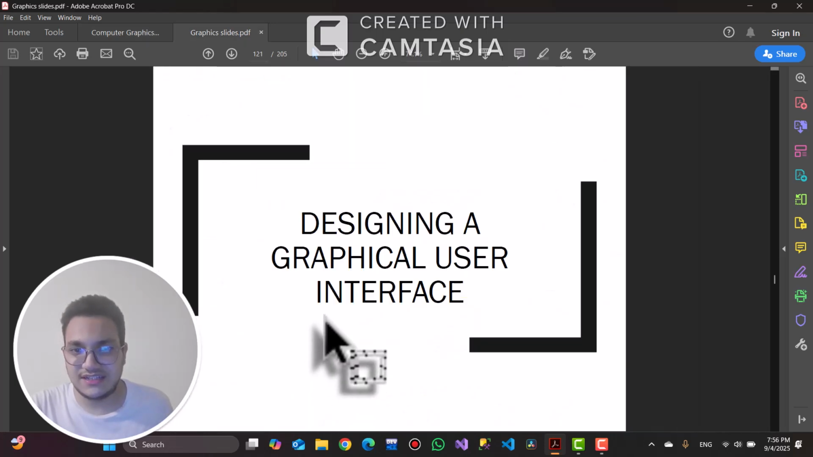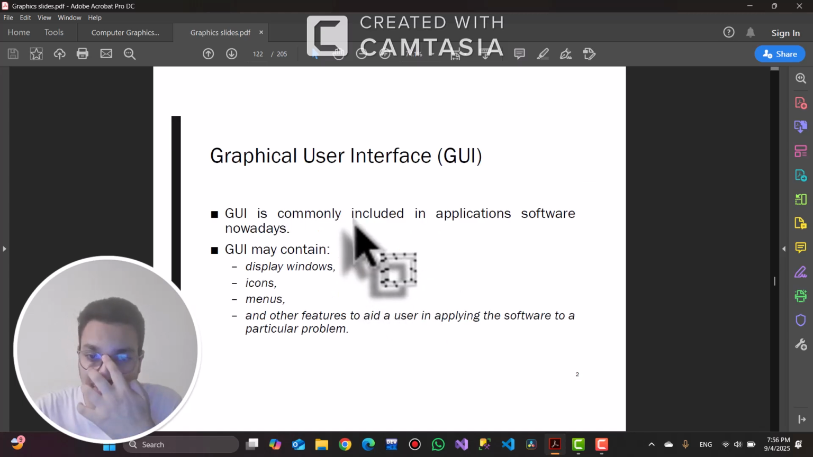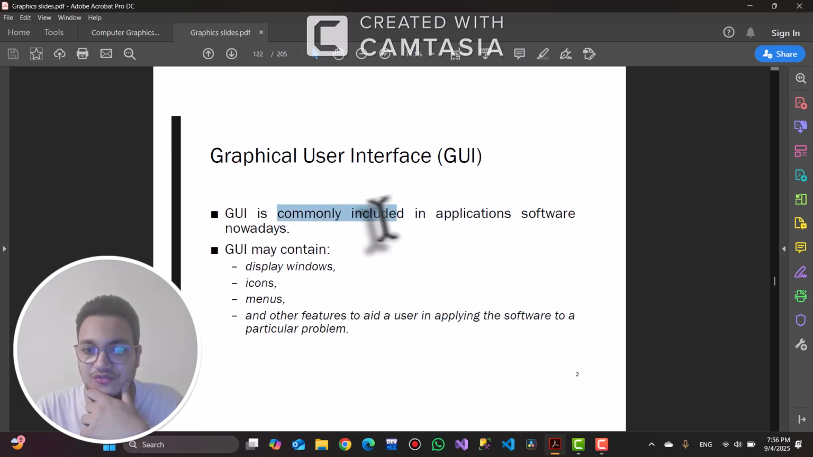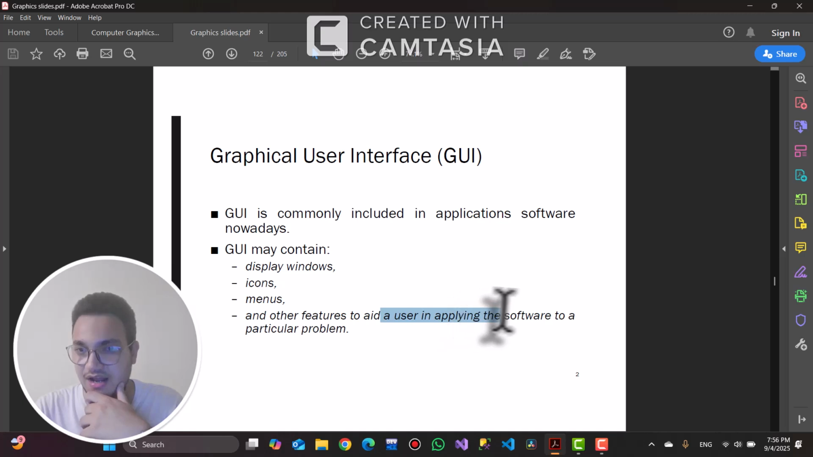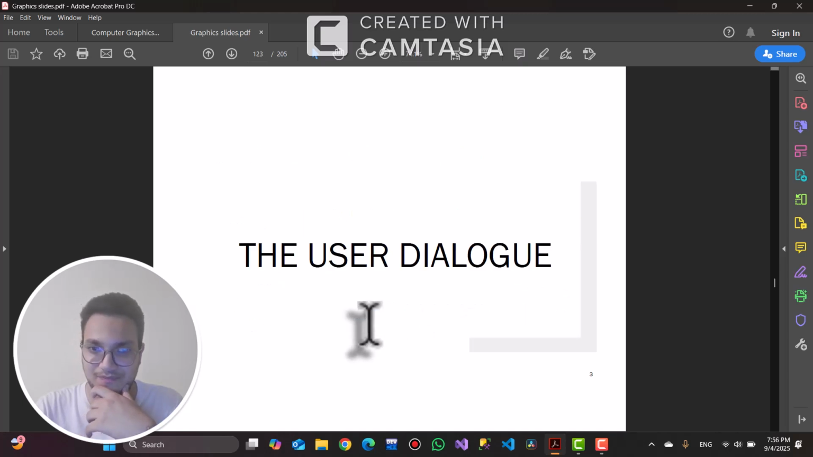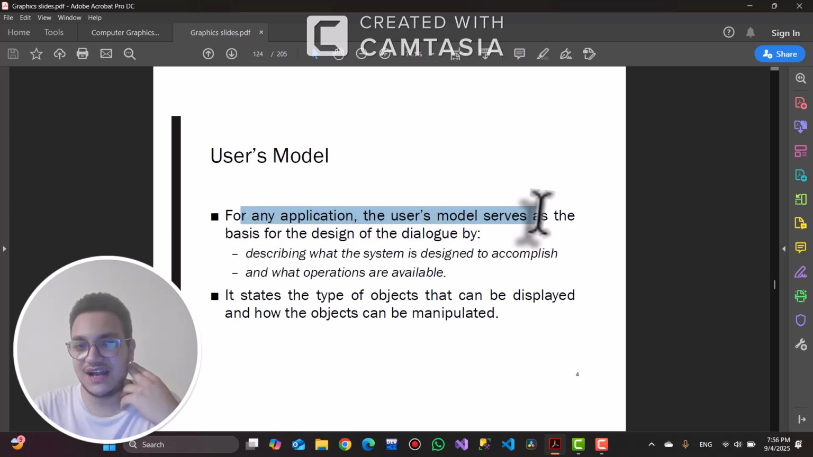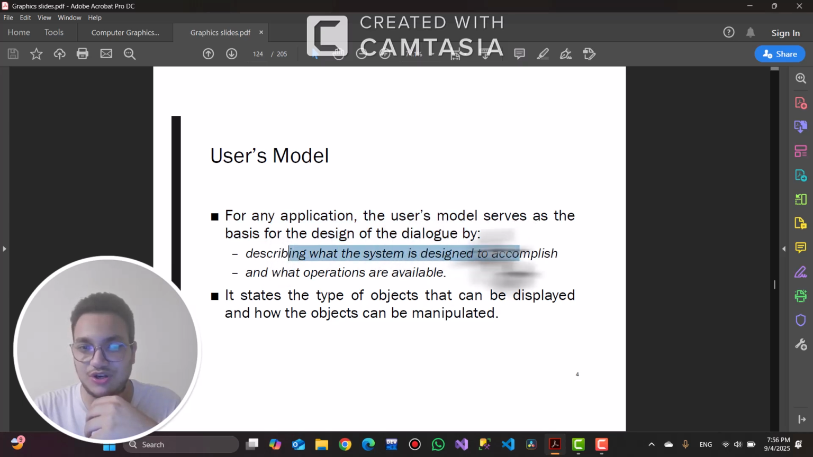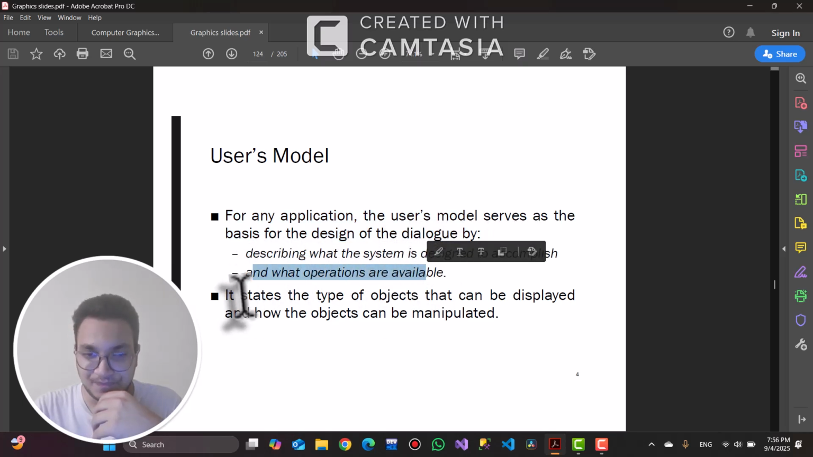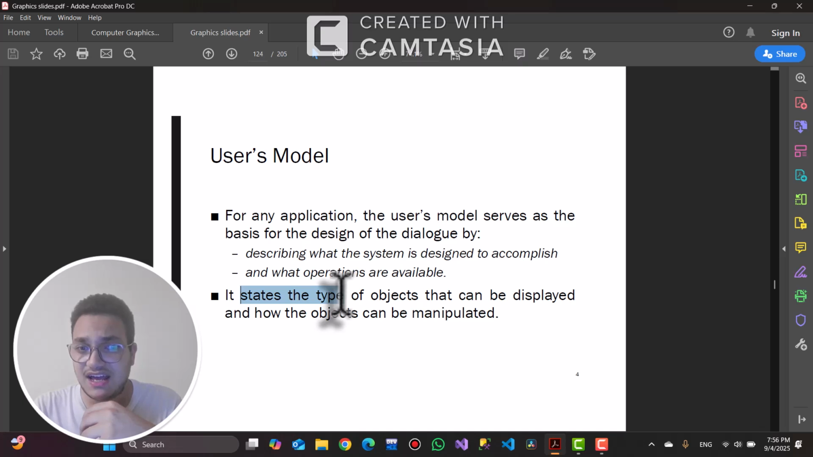فخلينا نروح على السلايدات. Designing a graphical user interface. احكي لك graphical user interface is commonly included in application software nowadays. GUI may contain display windows, icons, menus, and other features to aid a user in applying the software to a particular problem. بحكي لك اليوزر دايالوج. اليوزر موديل بحكي لك for any application the user model serves as the basis of the design of the dialogue by describing what the system is designed to accomplish and what operations are available. It states the type of objects that can be displayed and how the objects can be manipulated.